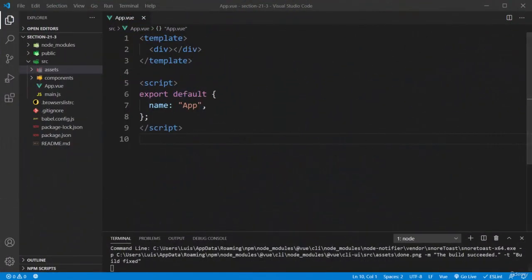The files in this project are the default files in the default preset. I've made changes to the app component file. It's been stripped down to an empty object and a basic template. We'll be keeping things reasonably minimal to focus on the Composition API.